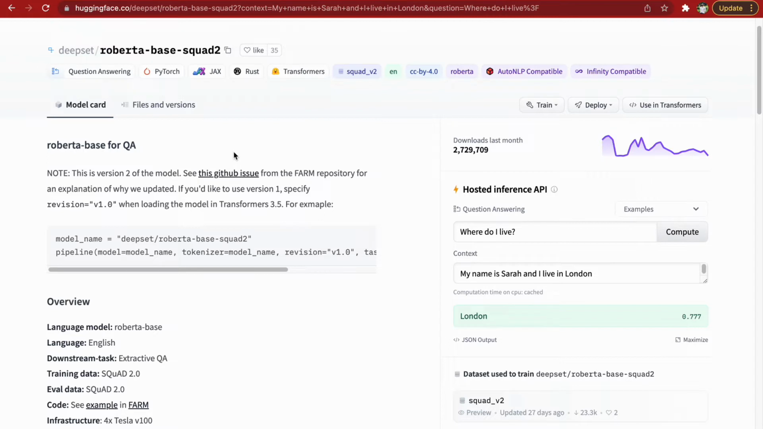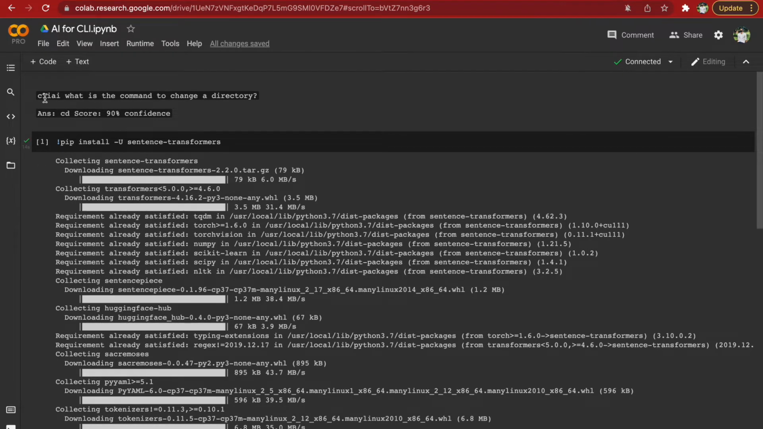So without any further delays, let's start with what I'm trying to build over here, the objective and everything. I'm trying to build a CLI tool, which is built on top of two AI models. I'll talk about the AI models later. The goal is to run this command, cli ai, which is the name of the tool. It could be anything. What is the command to change a directory? And this is the argument which we are passing. So the answer should be like: cd is the command to change to a directory, and the score, which is how confident our AI is to answer this question. So it's like 90% confident.